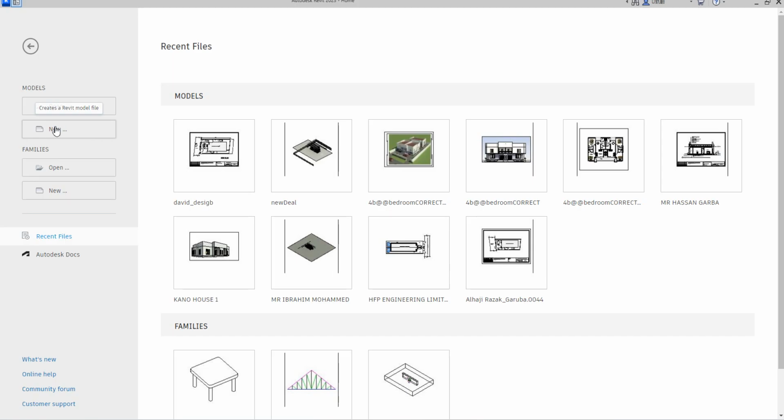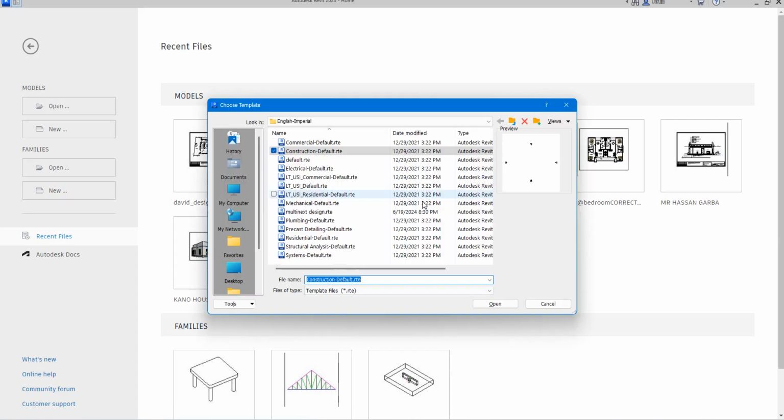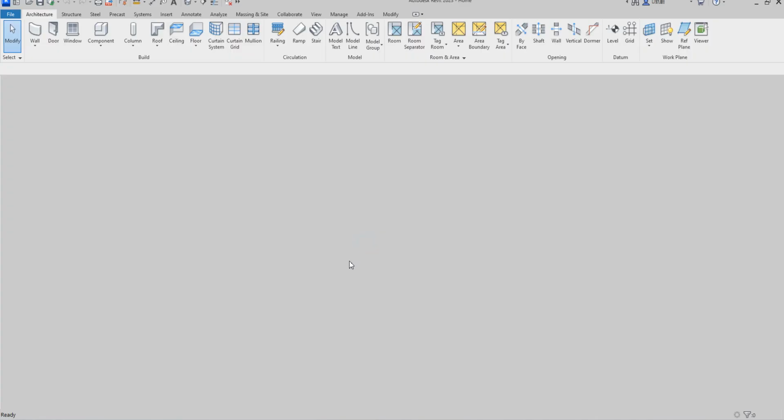So let's start the project. I'm going to click on New. If you have a template, you can use it, but I have my own personal template that I use, so I've set that for my own use so that it's easy for the kind of design I'm doing. So I'm going to say Project and Open.